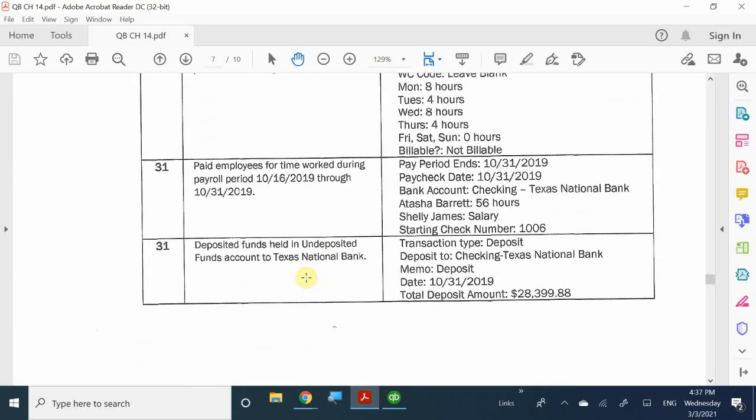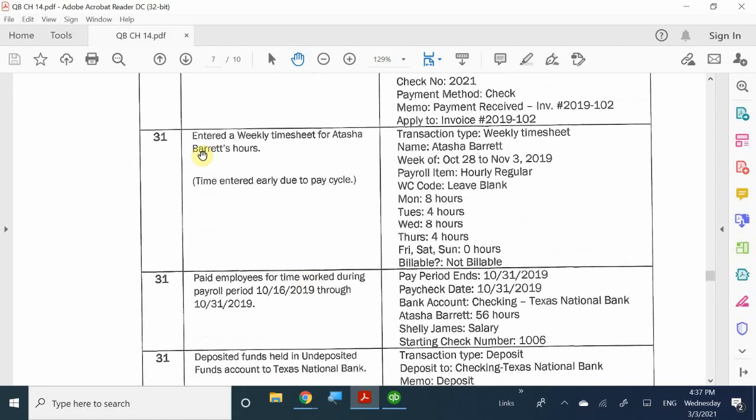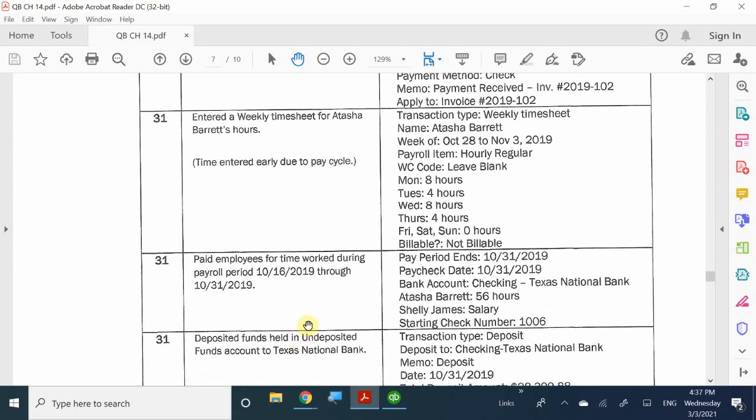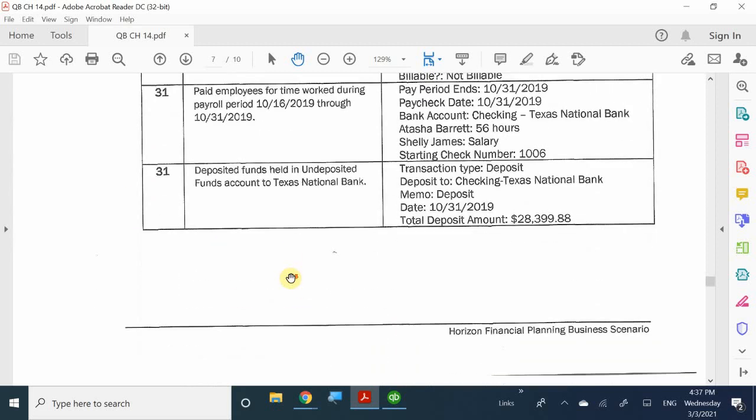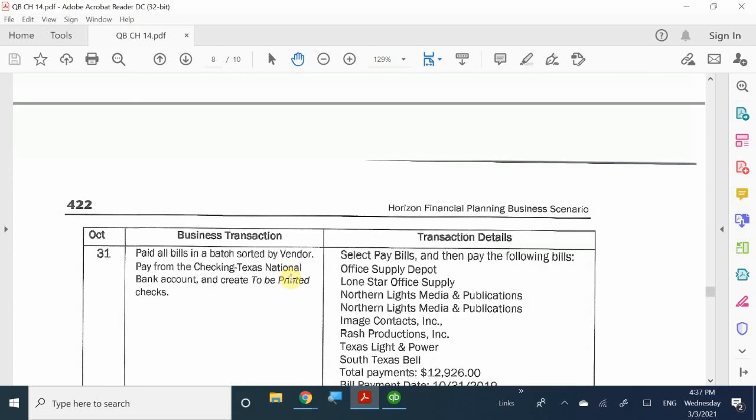If you want to continue on with this, just go ahead and highlight, because we've already looked at entering in a timesheet, and we also looked at paying our employees. Other things that we're not going to be looking at is paying all of our bills. Unfortunately, I don't have time to show you that because it's already 4:40. So this is pretty straightforward.